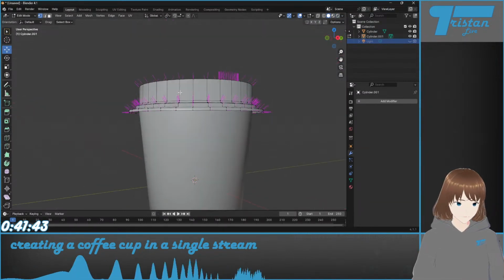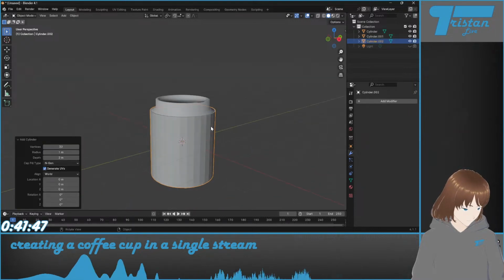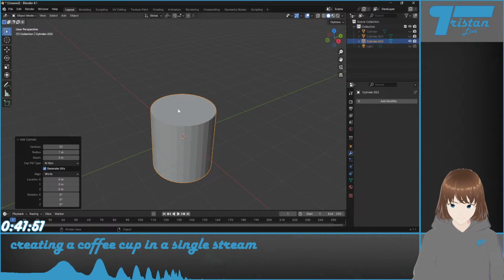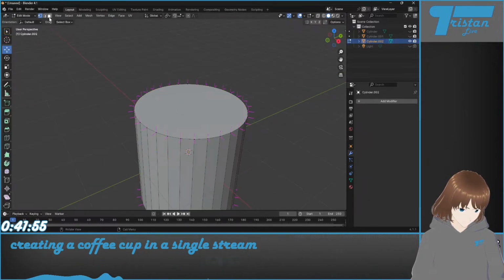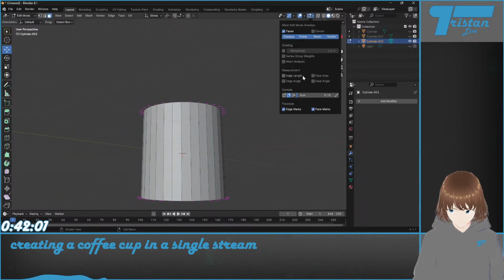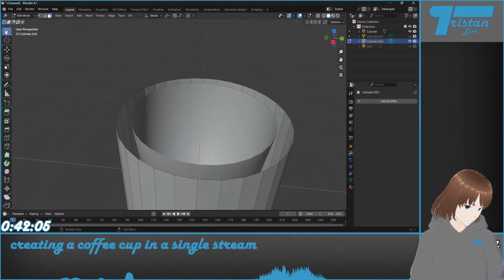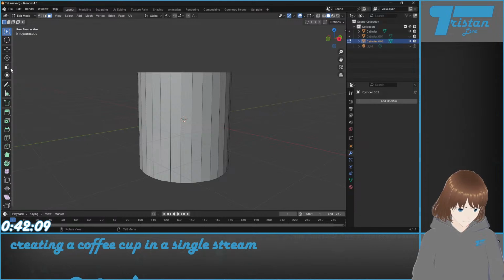Okay. Next, we need a new cylinder. Okay, this part is going to wrap around the base of the cup. So... delete face. Delete face. Kill those. This will wrap around the base of the cup at a slightly larger size than normal.